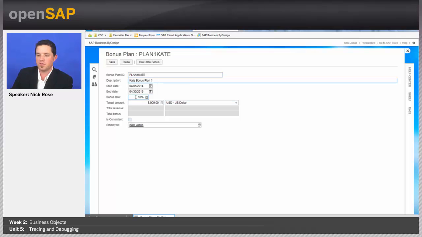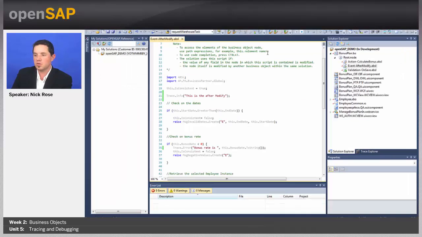We'll say OK. Now I'm going to execute the after modify and make sure that I have a negative rate. Let's say OK. So now I've put in a negative rate, I triggered a modification. Let's go back to the studio and hit the stop button. So now a trace has occurred and we want to see what the output was.